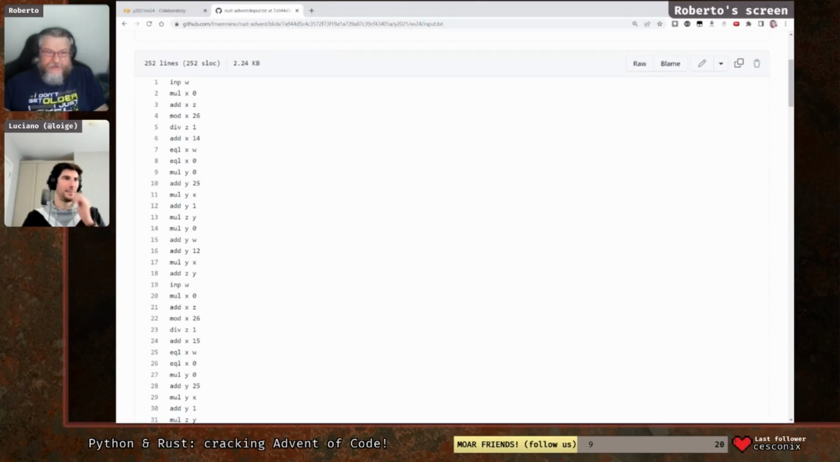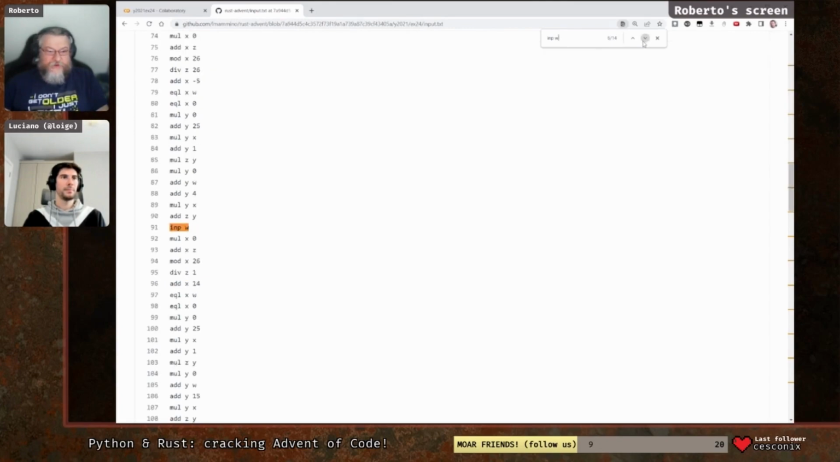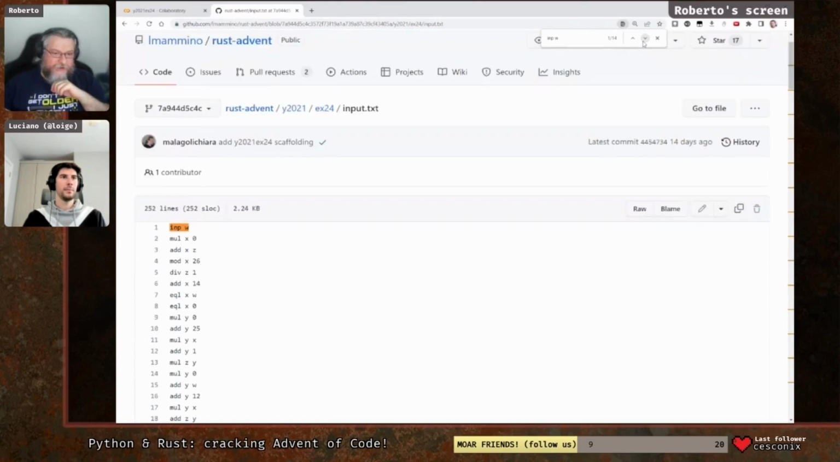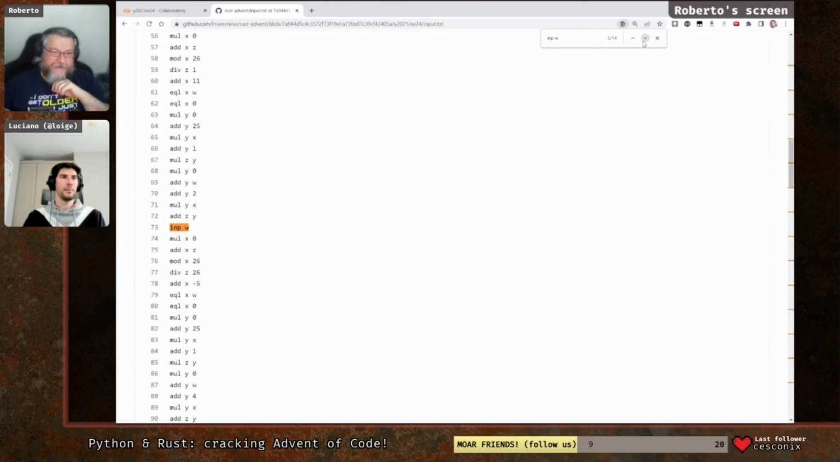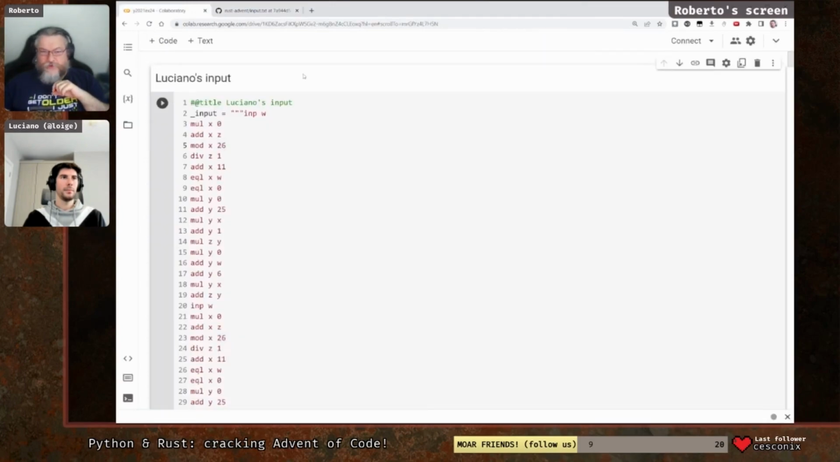The input of this exercise is like this. Those are the instructions the README was describing before. There are a bunch of them. There will be 14 of them, because we will provide a 14-digit number. And as I scroll, you can see that those blocks are always identical, except for some small changes. Let's go and see the Python solution now.